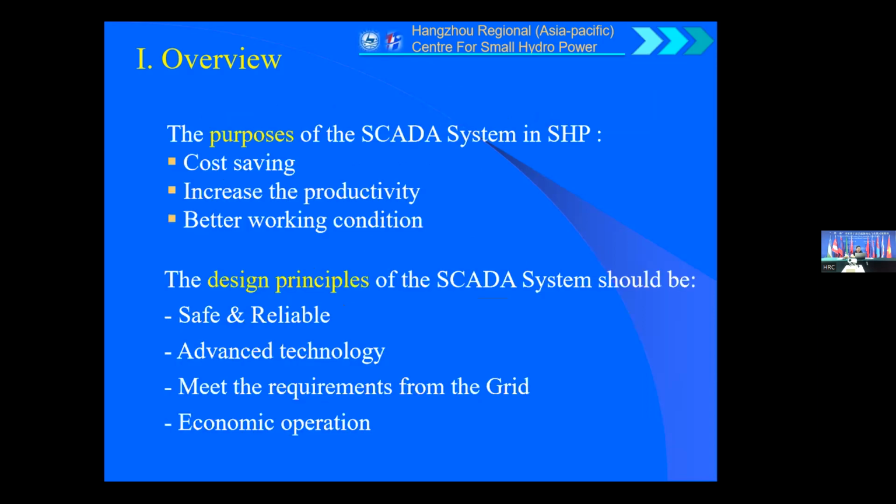Okay, the purpose of the SCADA system in SHP, first is cost saving. Second is increasing the productivity, with better working conditions for the operators. And the design principles of the SCADA system should be, first, safe and reliable. Second one is advanced technology, and third one is meeting the requirements from the grid, because we need to send the power to the grid. And the last one is economic operation.